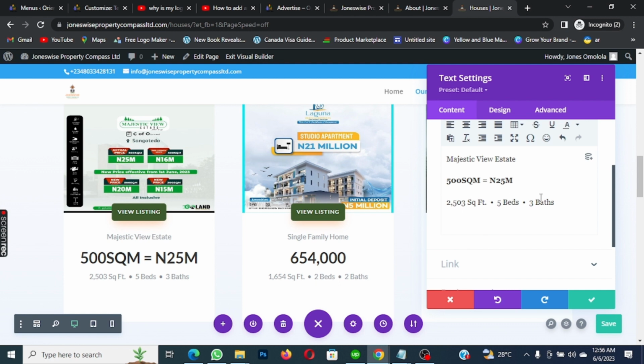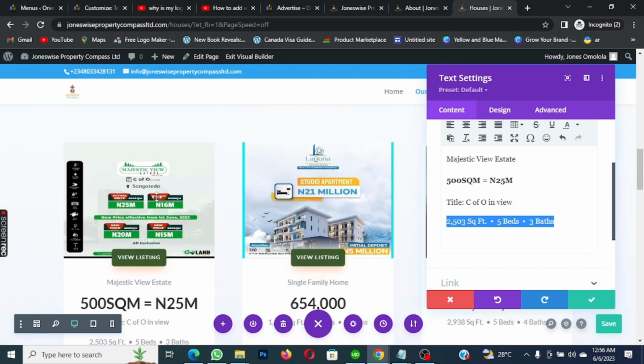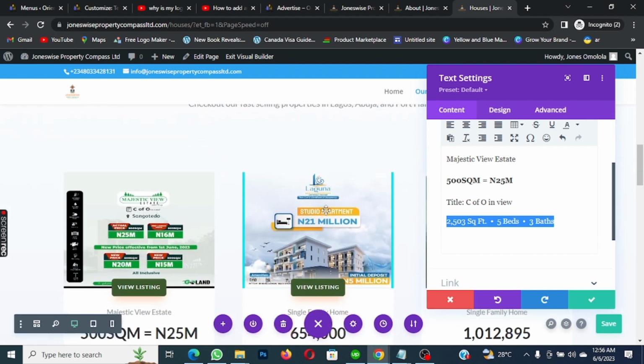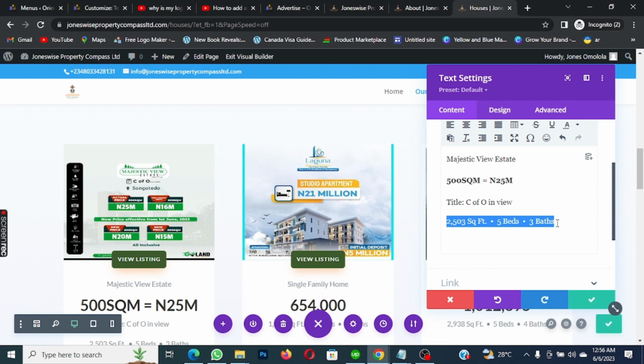in view. So you can just come down and write title, then C of O in view. So at the end of the day, after you have done with all that, then this is land. Okay, it's still the same thing. So assuming it's, okay, it's the same thing.